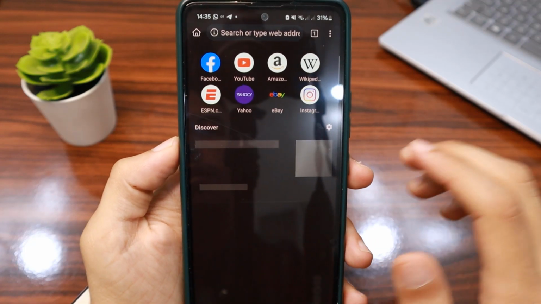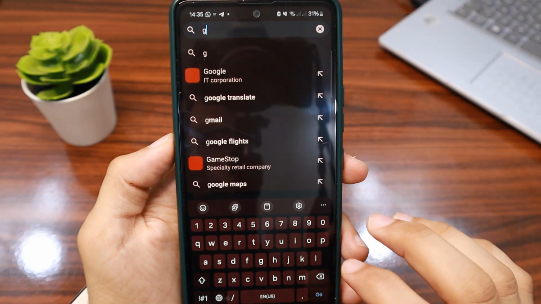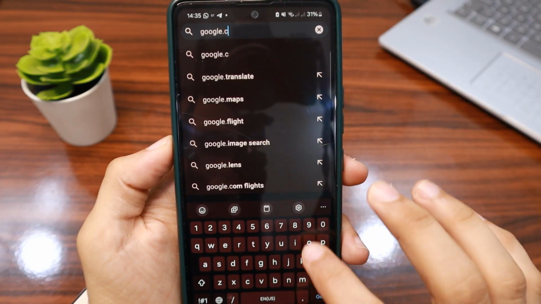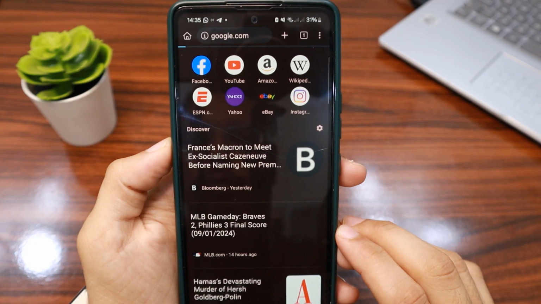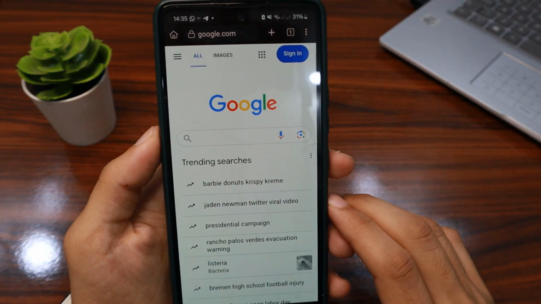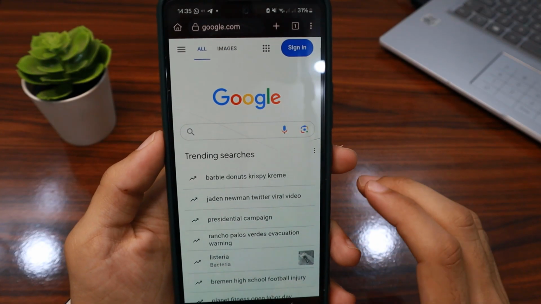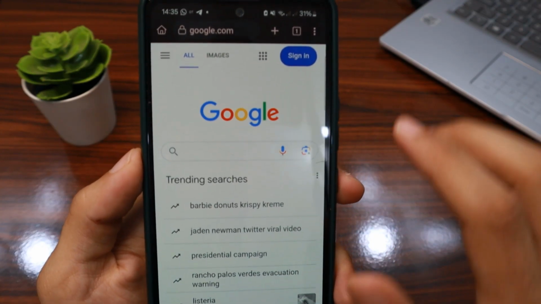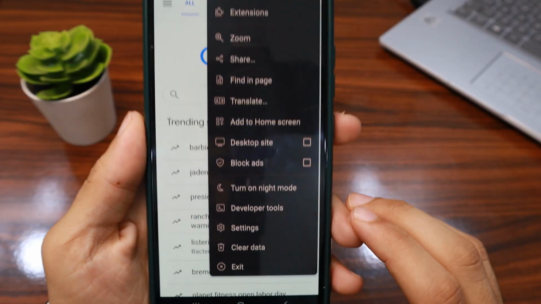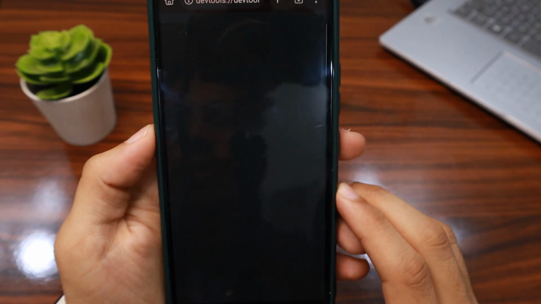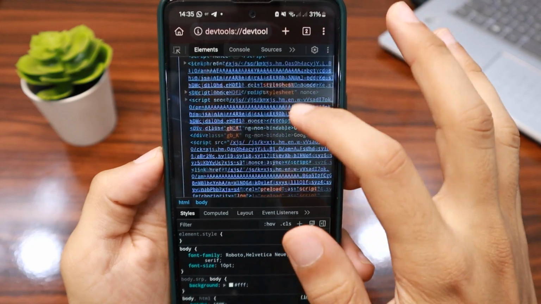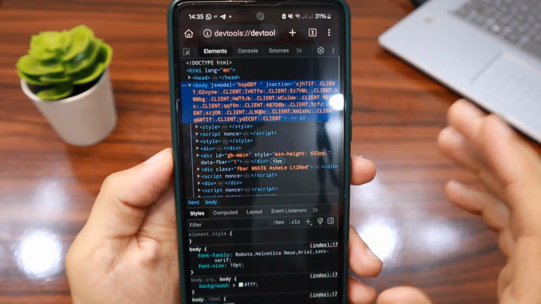And now, for example, let's go to google.com. And here you can access any website you want. For example, if we want to inspect elements on Google, just tap here, scroll down, and tap Developer Tools. And now it gives you the inspector elements of any website you want.